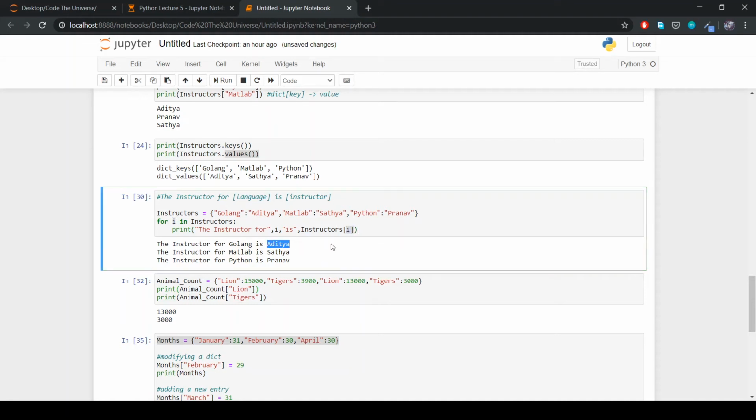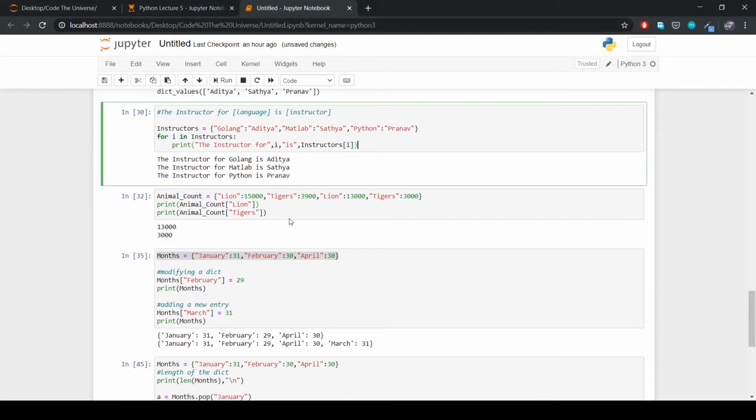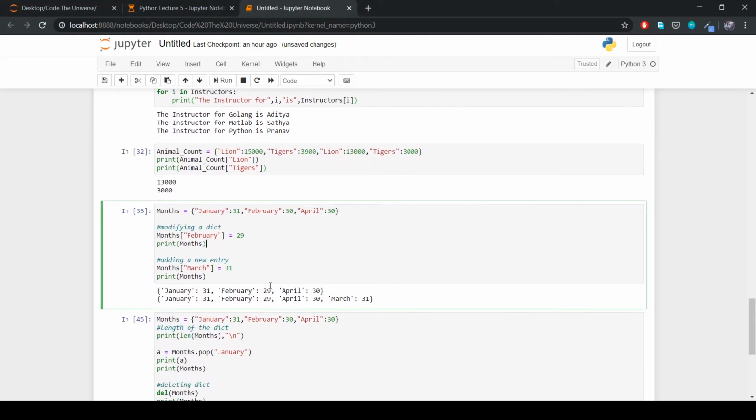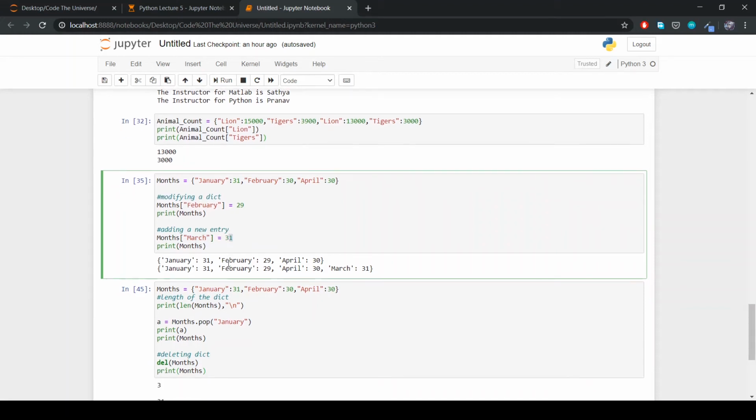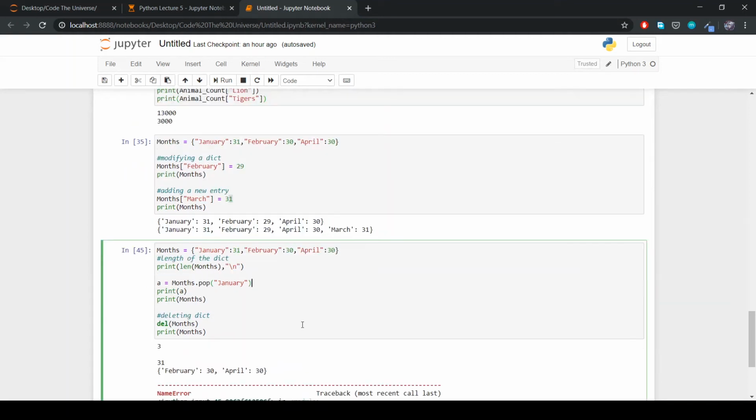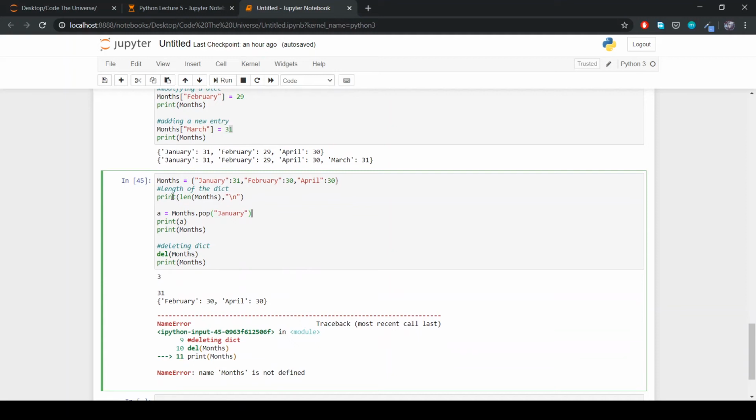And to modify an existing value, you would pass in the key of the value that you want to modify and type in a new value. This would essentially modify an existing value. To add a new entry, you would simply put in a new key here and add a new value. This would essentially append the new key and value to the end of the dictionary. And finally, the length command returns the length of the dictionary.